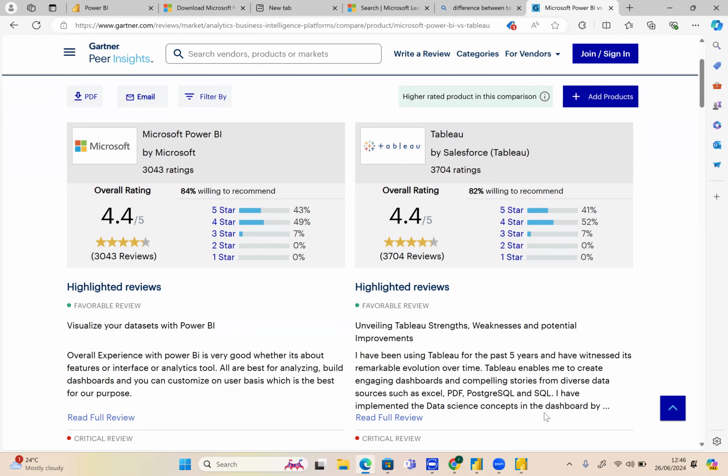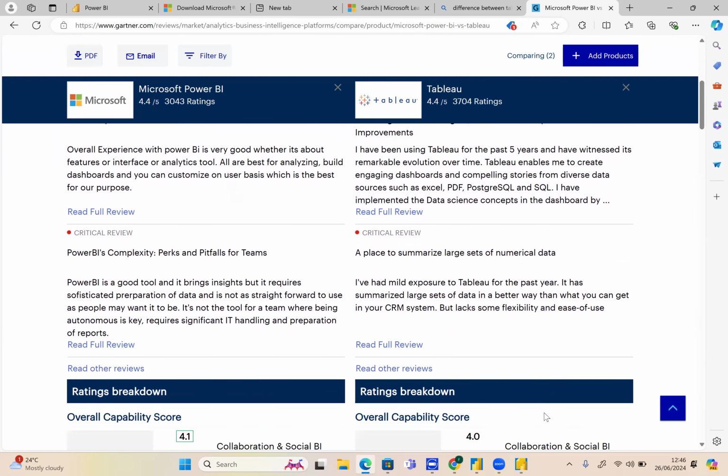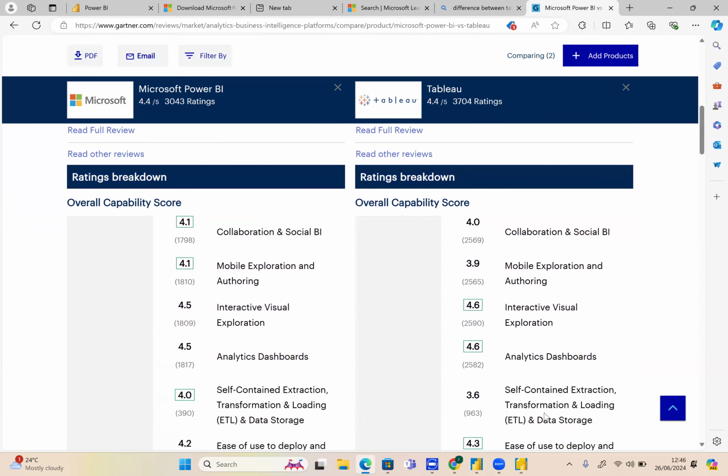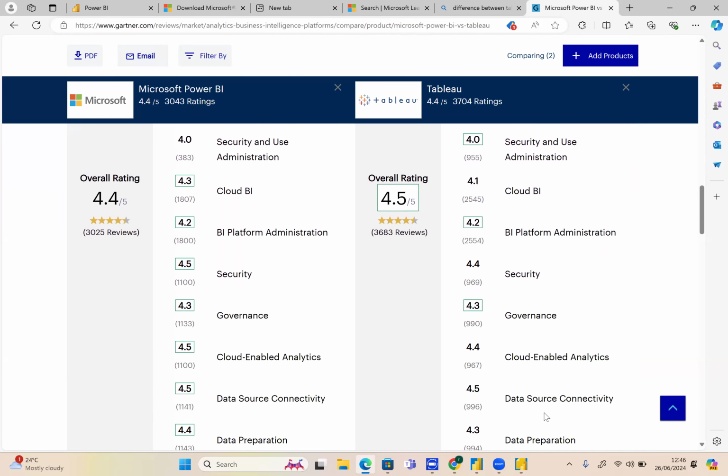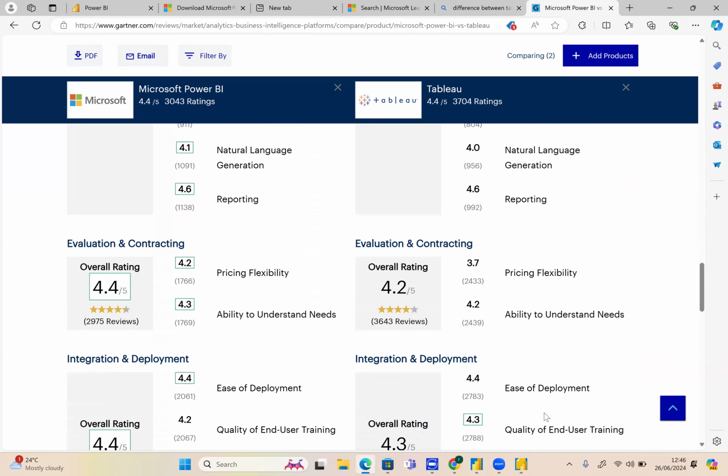Even Power BI is also going to be saturated soon because of Fabric. Unless you equip yourself with Fabric, it's difficult. So basically this is a complete difference in what they use and how they can remain.